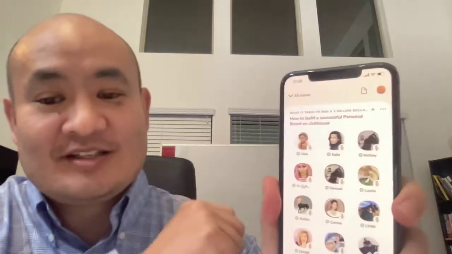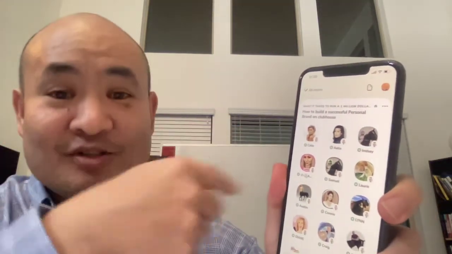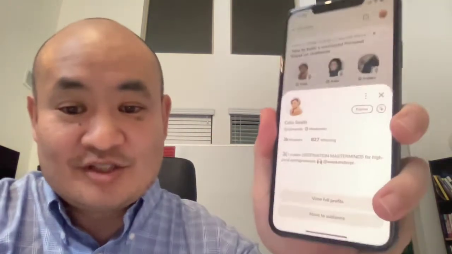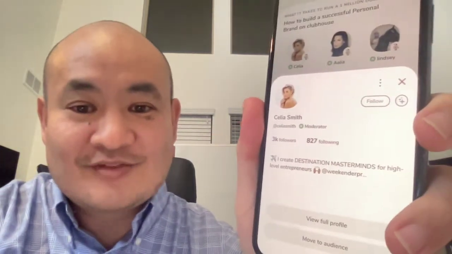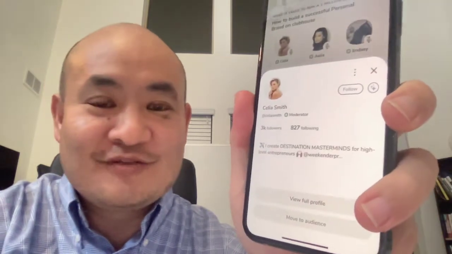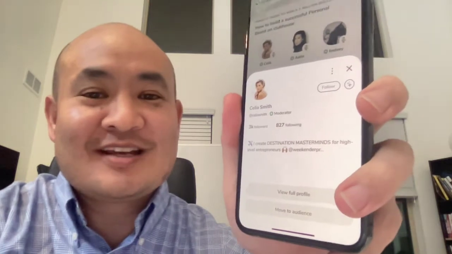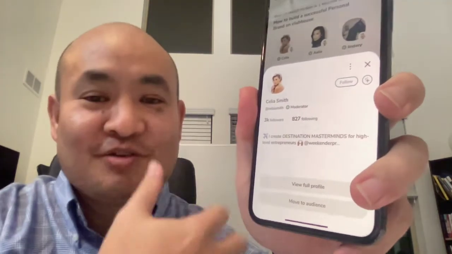Okay, so Celia is in the top left, the most important position that gets the most followers. So if it's a big room and you're in the top left, you get the most followers. This is who she is. She has 3,000 followers, but they won't tell you 3,258. They just say 3K, because otherwise people are constantly checking the number to see how many followers they gained, so they just show you 3K.